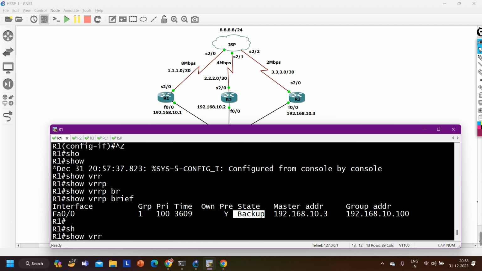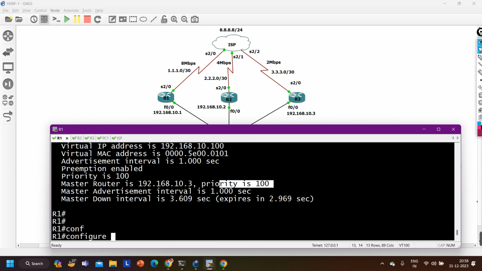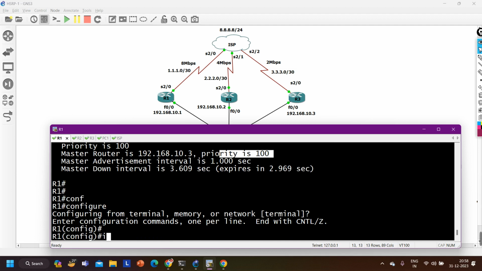And show vrrp: state is backup, virtual IP address is this one, virtual MAC address is, again you can see this one, right? Preemption is enabled by default. Preemption is enabled by default in VRRP. Master router IP address is 10.3, priority is this one, right? These are the same output.